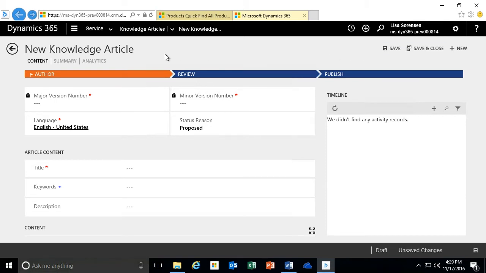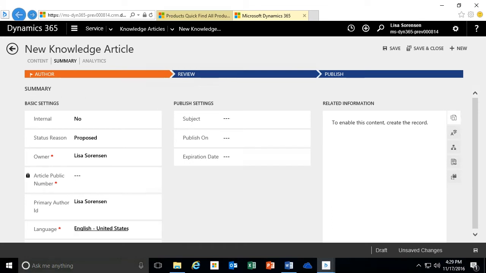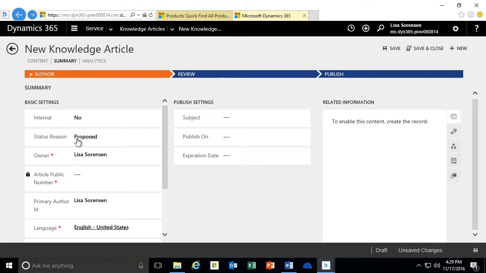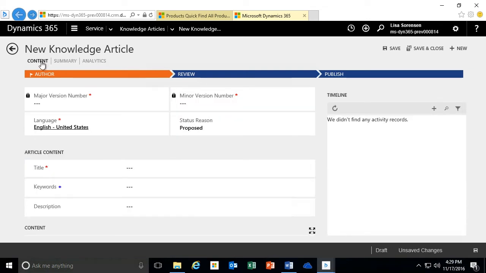So you notice that once we go through, we actually are telling it to create a new article. One of the first things you'll see is right in the actual form where it talks about new article or new knowledge-based article, I actually have separate tabs that I can go through. So I can look at my content. I can look at my summary information. So from here, I can see basic information such as status reason, owner, primary owner ID, the language, if I have any subjects, as far as when it was published, when there's expiration dates. And I can even look at analytics. Now, we'll take a look at this in much more detail in a little bit. But right now, we're going to focus on our content.